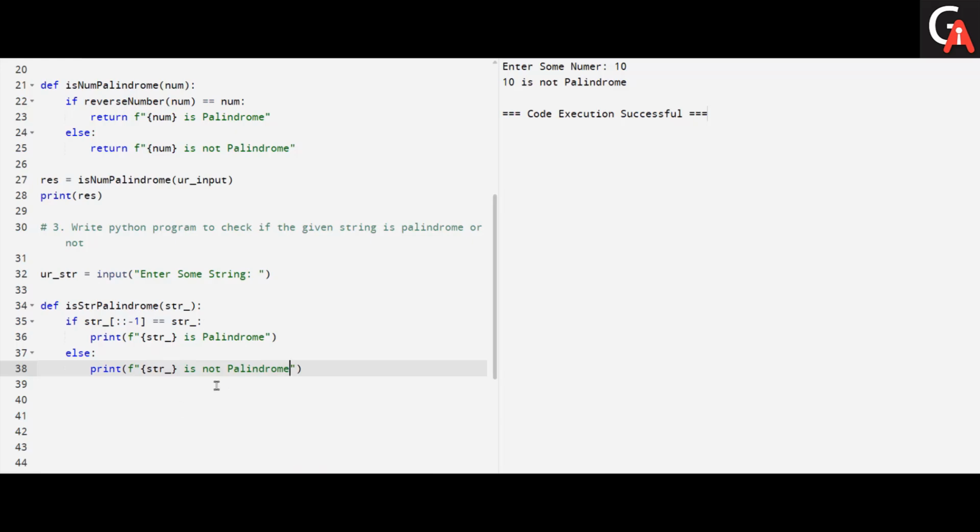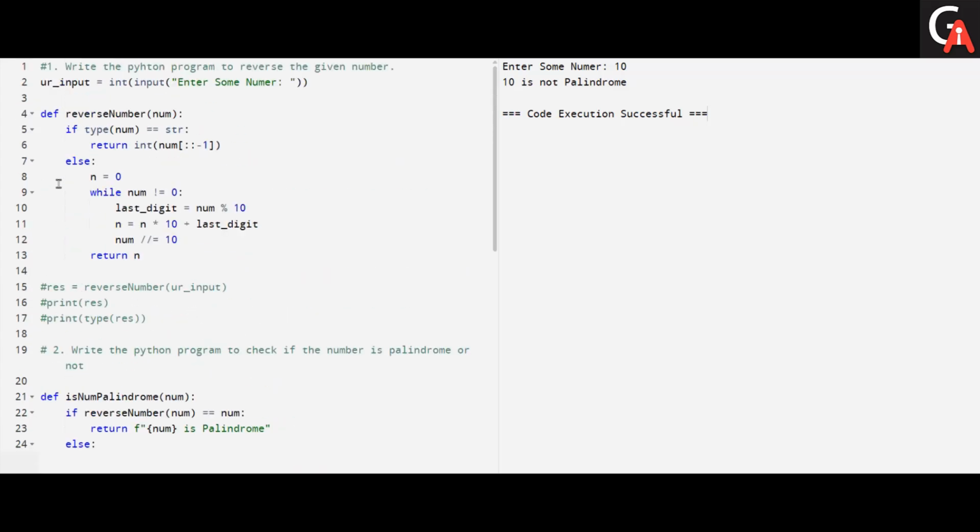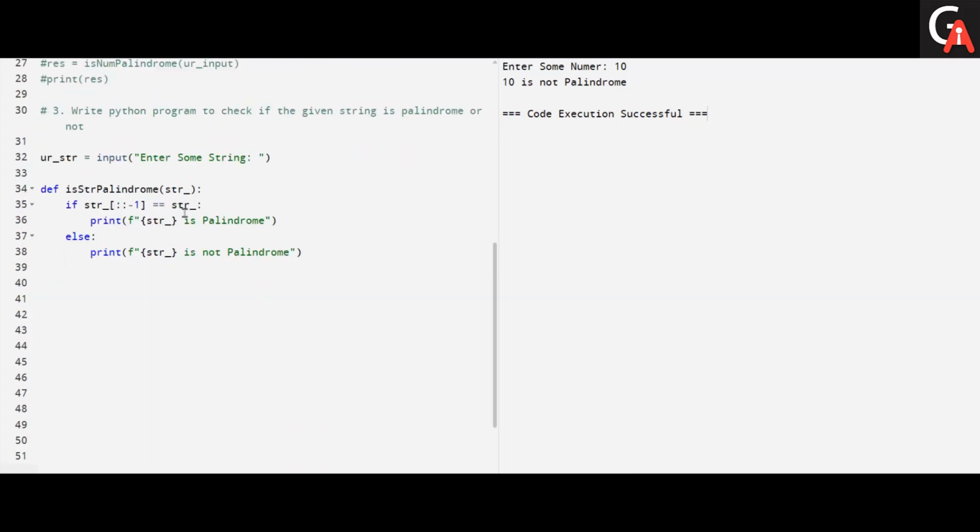So the function is ready, but before executing the script I wanted to comment some stuff here so that I won't get any error. Let me just comment this user input also. Right now I'm ready to execute. Before executing, just invoke the function, so it will directly print the output. That's why there's no need to create a variable. So is_string_palindrome, and I'm passing the user string, whatever the user has provided. Clear? Let me just run it.